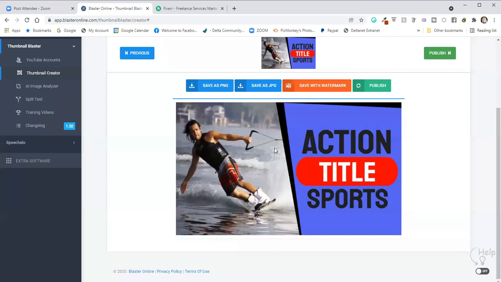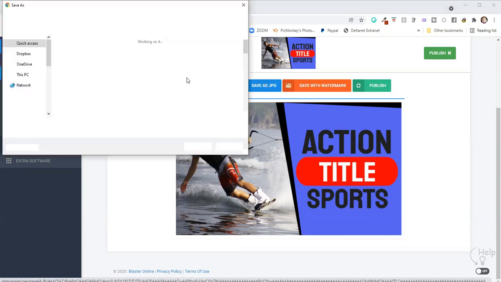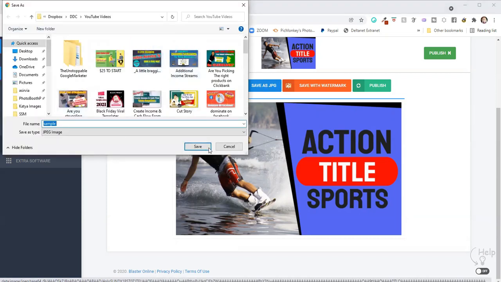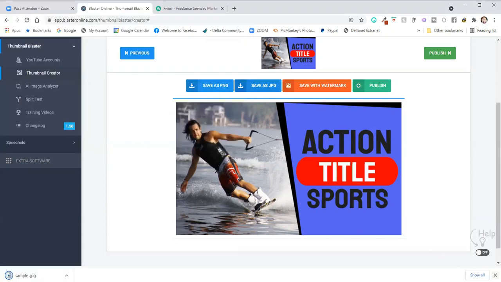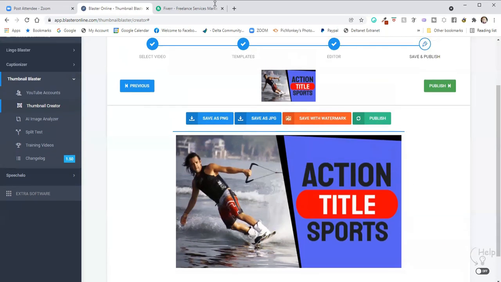But now say I do want to make this, you know, where I'm making some extra money. I'm going to save this as a JPEG. I'm going to go to a file wherever I'm saving stuff, save it to my computer. So now I can send it off to a client, which is going to go along with what I show you next. So how do you sell these things?